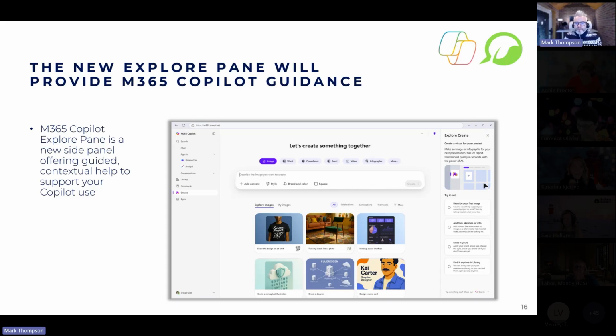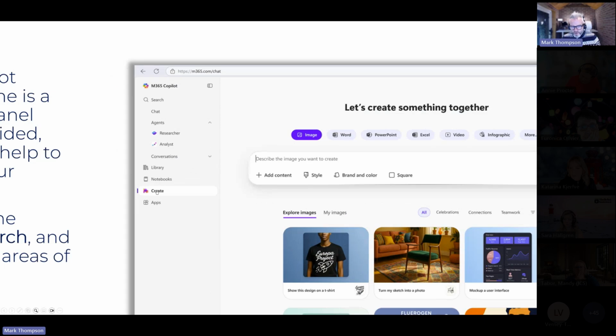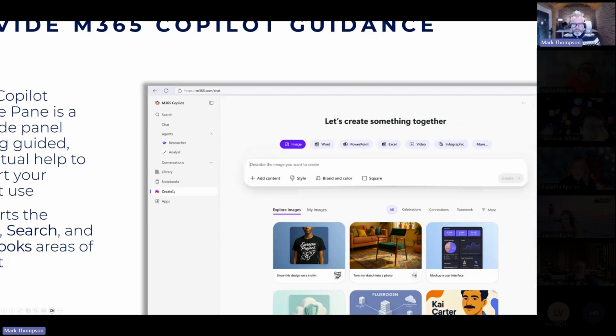Okay, the new Explore pane. I keep thinking we're coming to the end of the Copilot section, and there's another slide and another slide. A couple of things that I'm going to mention on this one. Now, there's a new Explore pane which is coming to Copilot. So we're going to see it in Create. I've talked about Create in a bit more detail previously, haven't I?